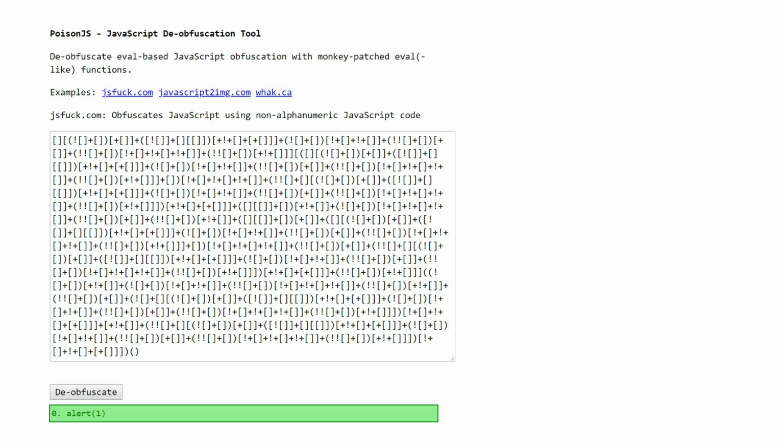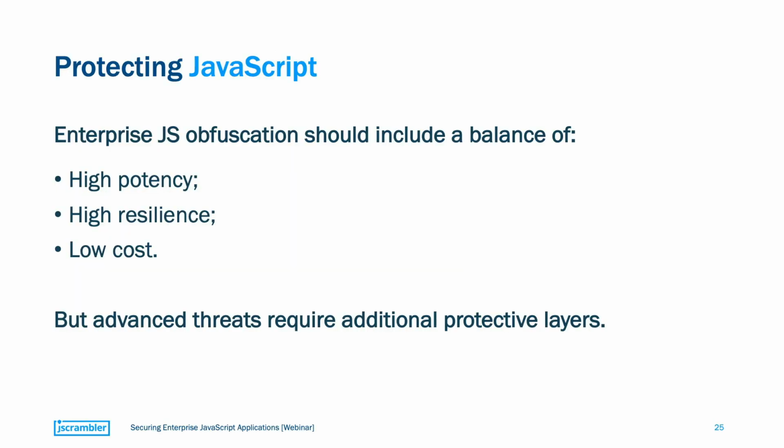And so a key takeaway here is that just because a piece of obfuscated code seems extremely hard to understand, it doesn't mean that the obfuscation is good unless it's also resilient. Getting back to our original train of thought, we can see that the enterprise-grade obfuscation for JavaScript should include a balance of transformations that, when combined, provide good potency and resilience while not resulting in a high cost. This should grant the application a good level of protection against code theft and reverse engineering.